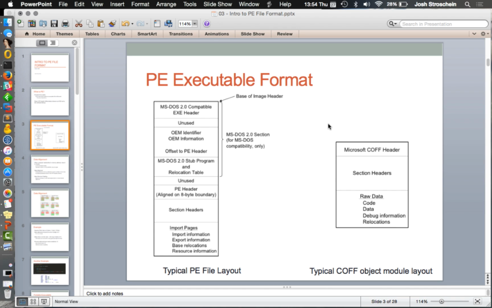COFF is very similar. There's a header, there's the sections, very similar to these, and then the different sections, which aren't always going to be the same. You'll see there's a debug one in there, which can provide information about the debug process if left in. So very similar, but not identical.